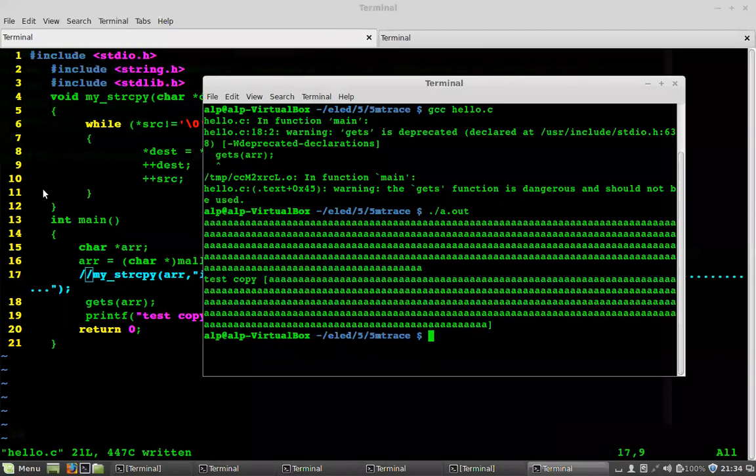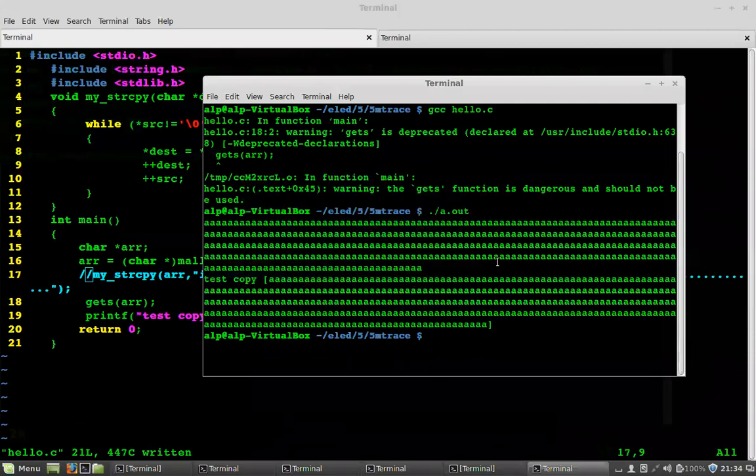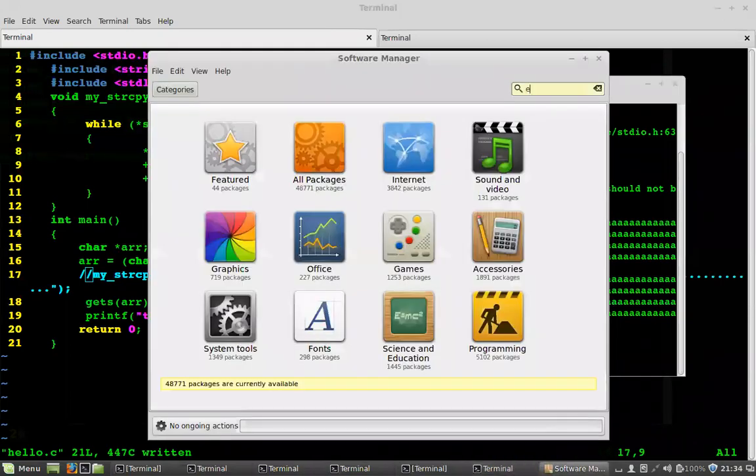It's a kind of malloc debugger. I'll show you in packaging, we can search for electric fence. Or again, sudo apt-get install electric-fence is the package name to install that. I just wanted to show you here, electric fence.